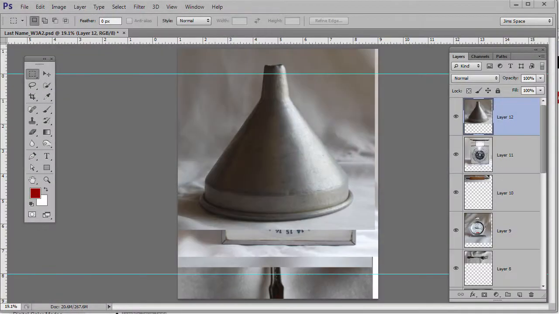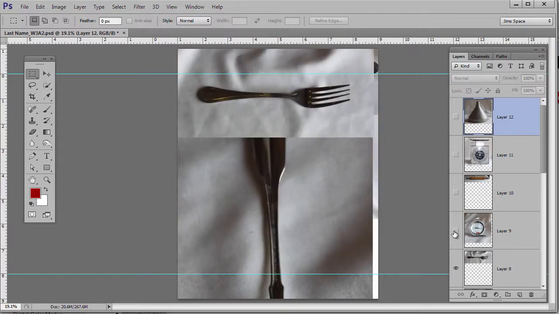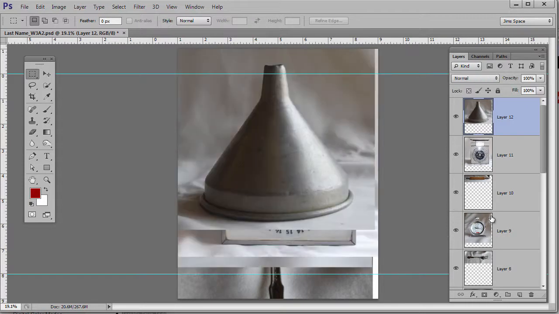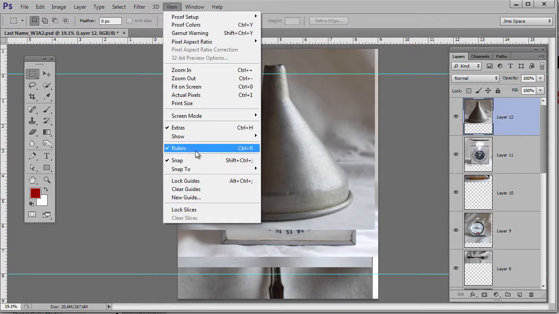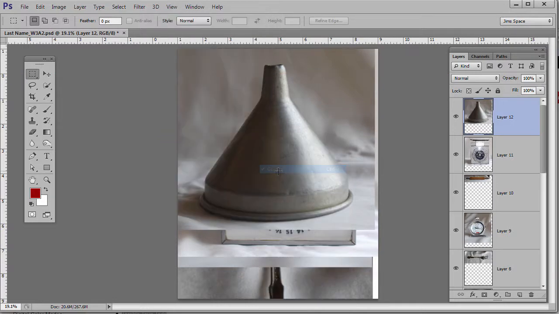Okay, so now we'll resume. I've brought all of my files in here, and I've got them all in separate layers. And we're going to go to the next step. So what I'll first do is get rid of the guidelines. I don't need them anymore, so I'll go to View, Show, and uncheck the guides.